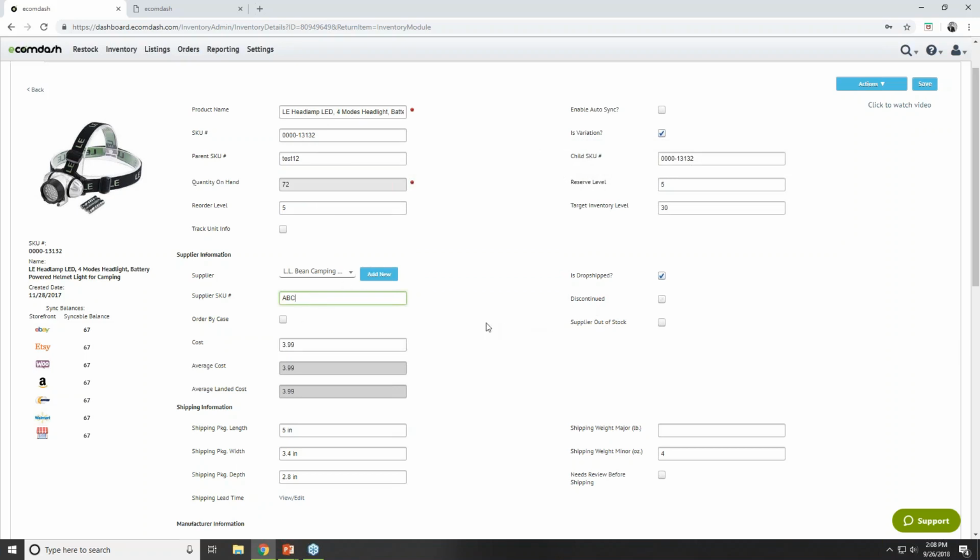As part of the supplier information, you can define what your cost is when purchasing from that supplier, and if you order by case. Then these two fields down here at the bottom, our average cost and our average landed cost, are values that really are only going to give you value if you use our purchase order module. So the more you order and track your costs for each order, the more we can provide you a more accurate average cost and average landed cost.